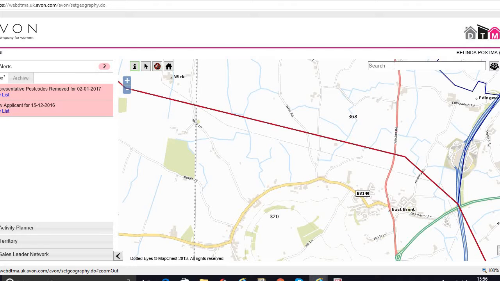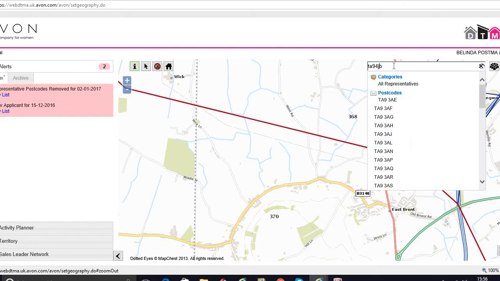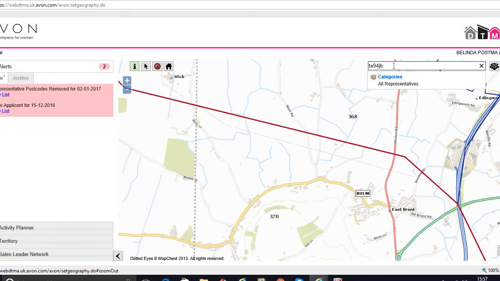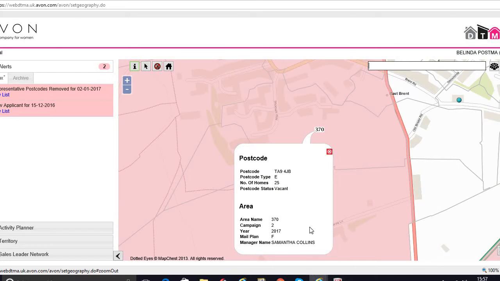So now put in another postcode. As you see, it doesn't like it without a gap. We'll put a gap in. See, there is a big bubble. On this bubble, we've got lots of different information: postcode, postcode type, how many homes are in this area, and whether or not it's vacant. Because it's pink, it's showing as vacant.